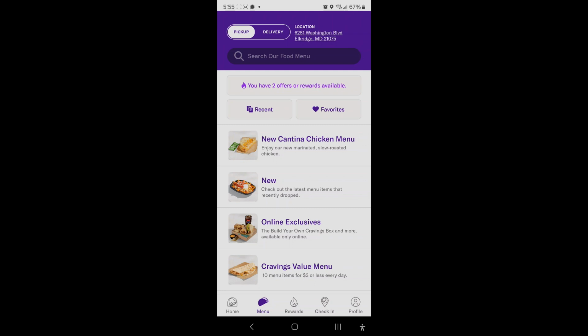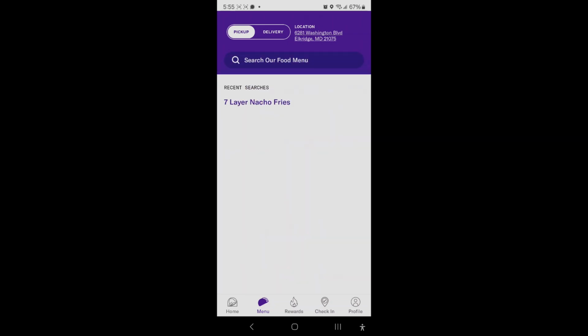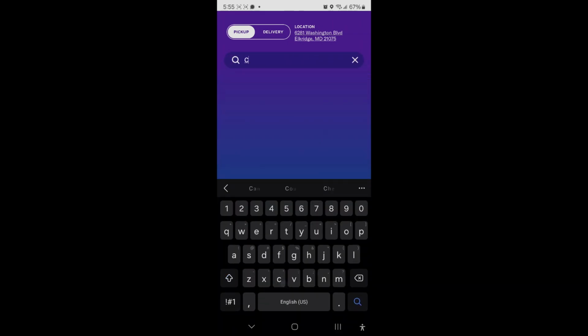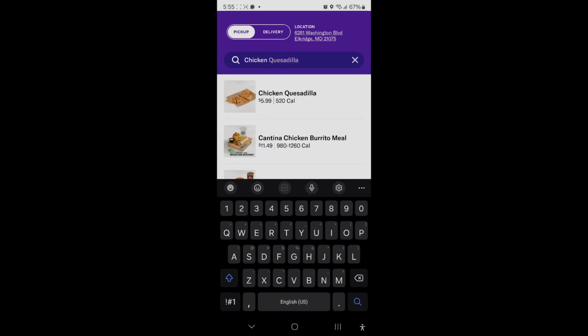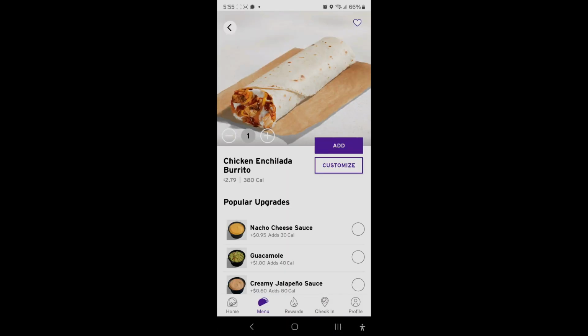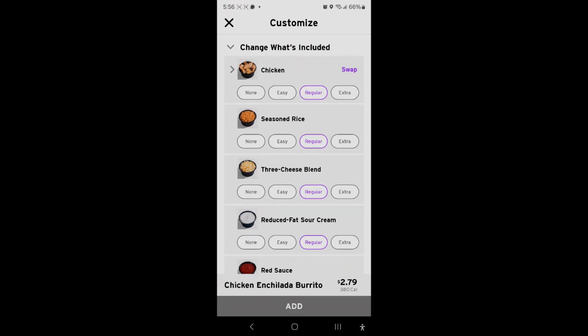To appease her, I played around with all the different chicken burrito combinations that they had, and I took away stuff and added stuff, and finally found a nice hack that I wanted to share with y'all. So you get the chicken enchilada burrito. You start out with that, right? And then you're going to customize it.